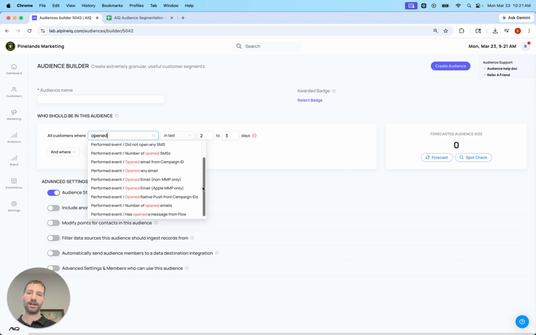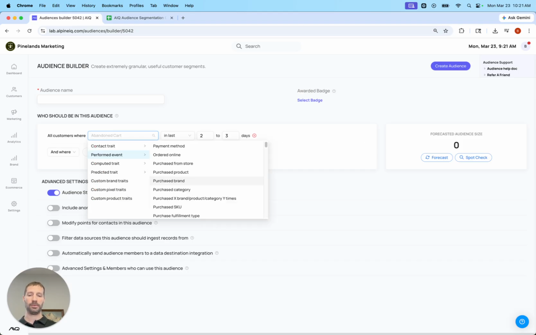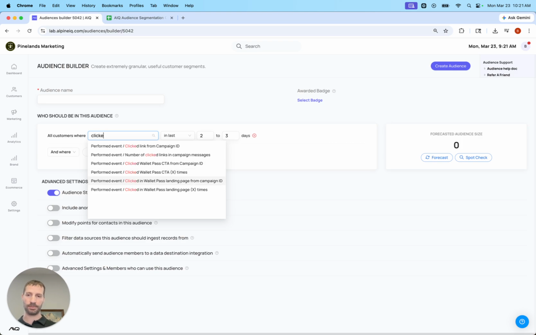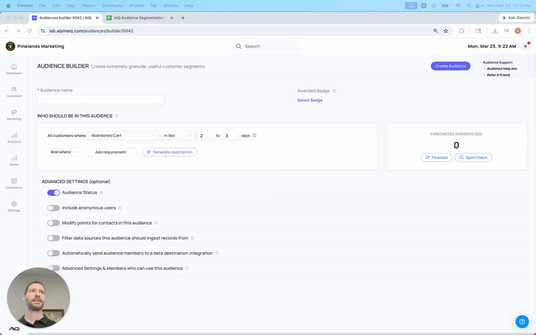So you can kind of see how it opened, right? I want to say, well, if they clicked something from me, from a campaign, then they're highly engaged, right? So let's keep following up with them, right? Number of clicked links in campaign messages. So that's how you can start to understand who your highly engaged folks are when you go that route. So that's going to be it for predictive.